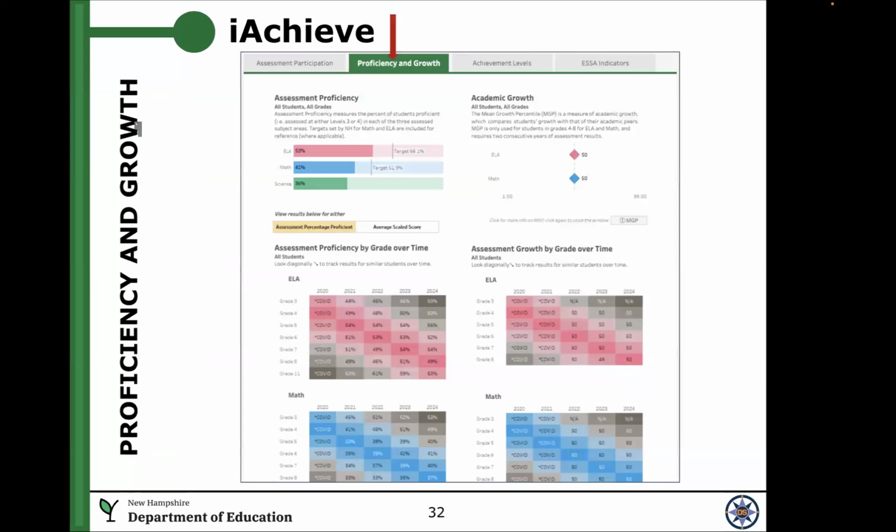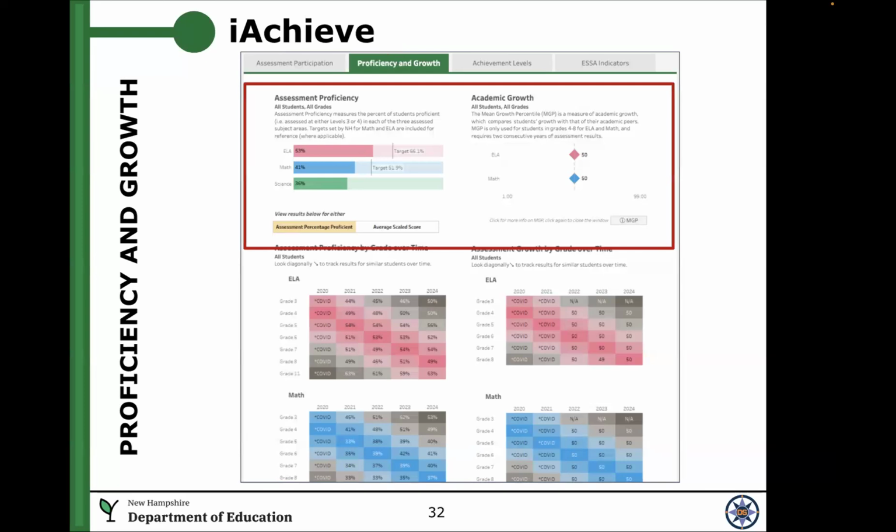As we move on to the proficiency and growth tab, this tab is really helpful for a lot of folks, specifically who are looking to see how achievement has changed from year to year, either at the cohort level or at a specific grade level. Same thing with growth. This might be something that parents would also be interested in seeing, the proficiency and growth for your particular school or district.